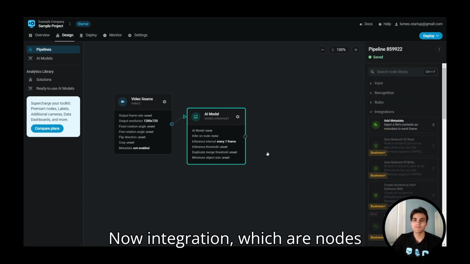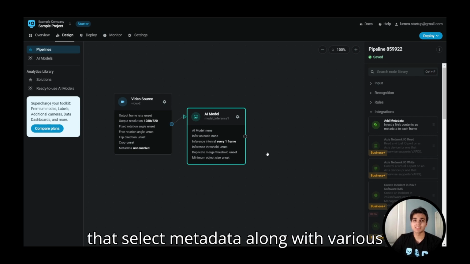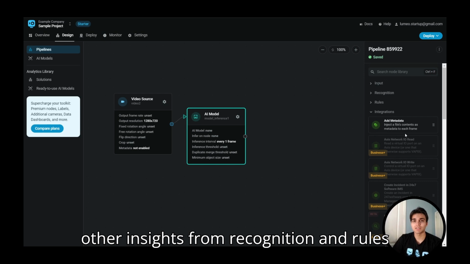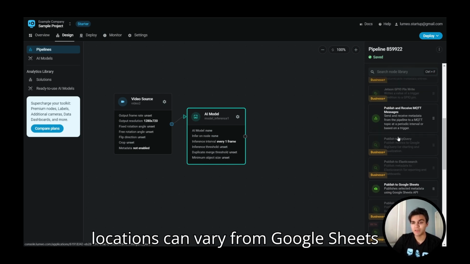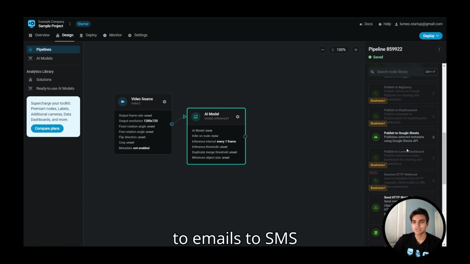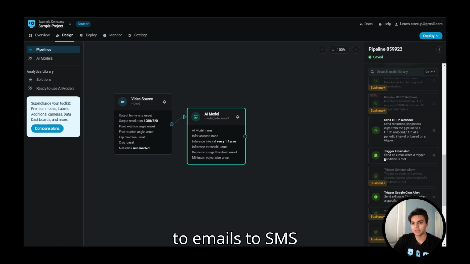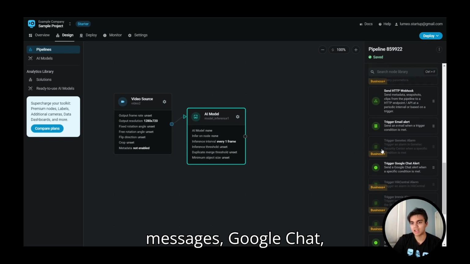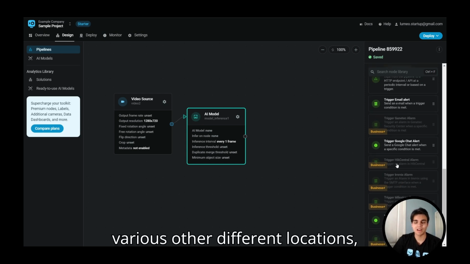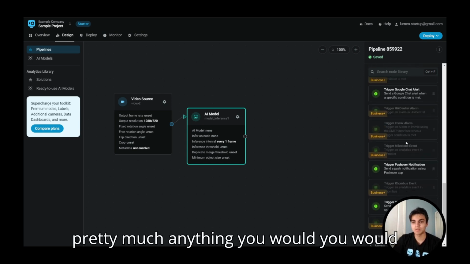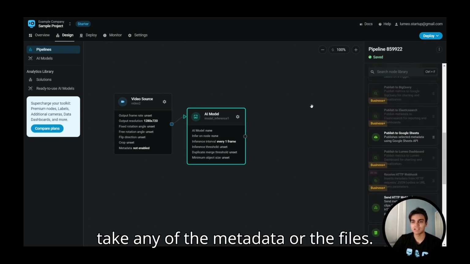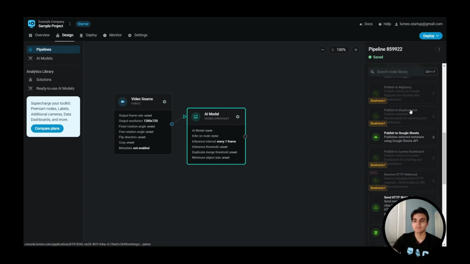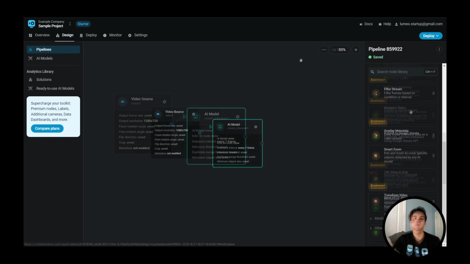Now integration, which are nodes that select metadata along with various other insights from recognition and rules nodes and send it to a location. These locations can vary from Google Sheets to emails, to SMS messages, Google Chat, various other different locations, pretty much anything you would need for any sort of project. It can take any of the metadata or the files and send the metrics there.